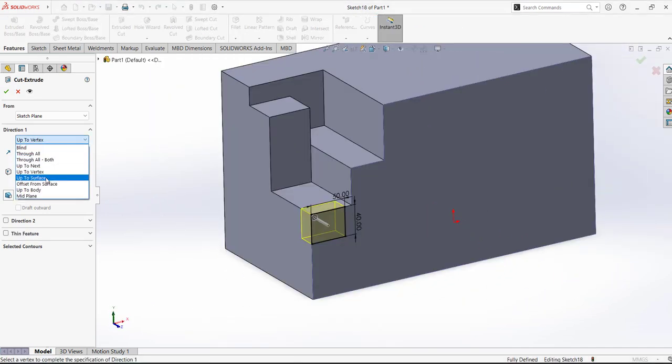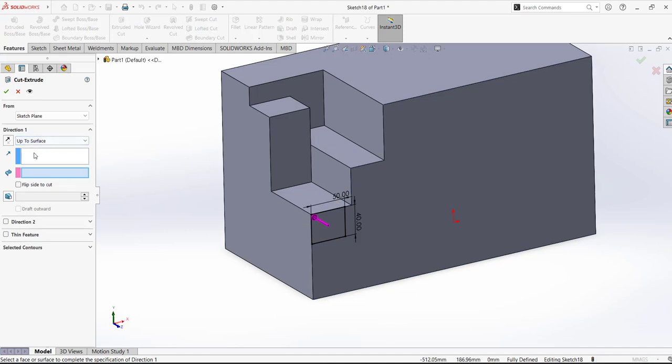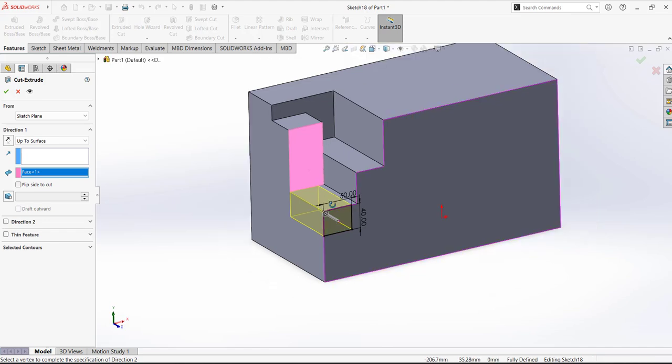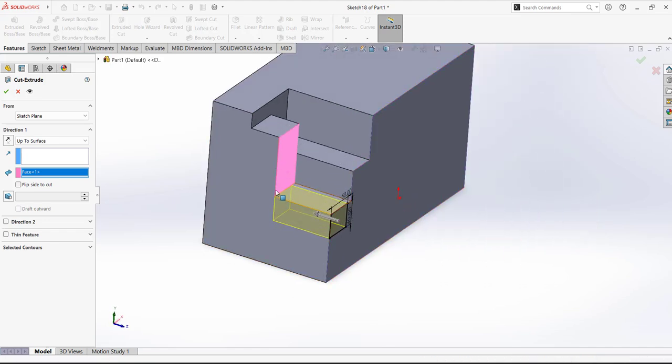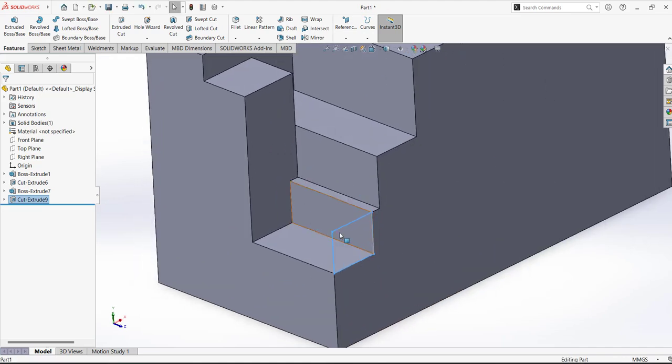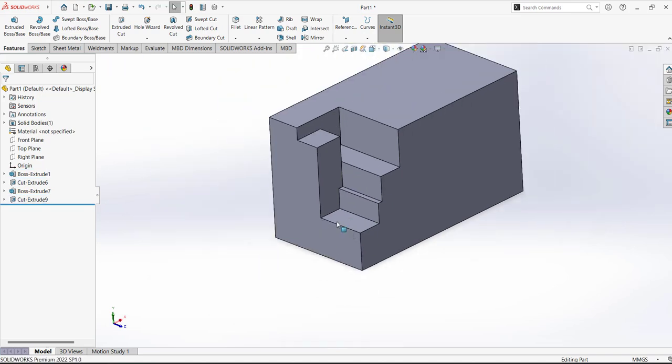We'll select up to surface. For up to surface, again you have to show one face here. So I'll select this face and the cut will be made coplanar with this face. So I'll say okay. And now you can see this cut is matching this face. We have not put any dimension here, any numerical value. It has been leveled up till this surface. This was up to surface.